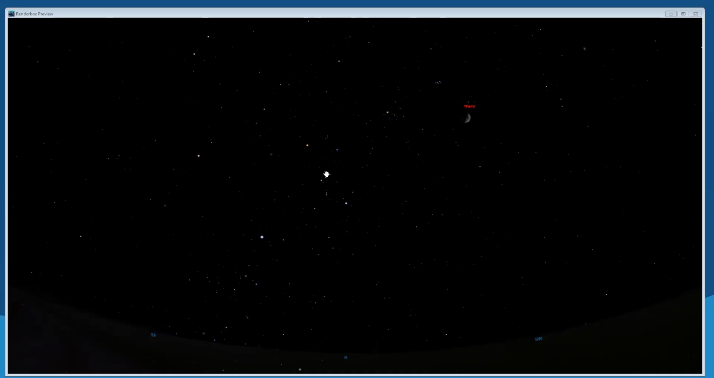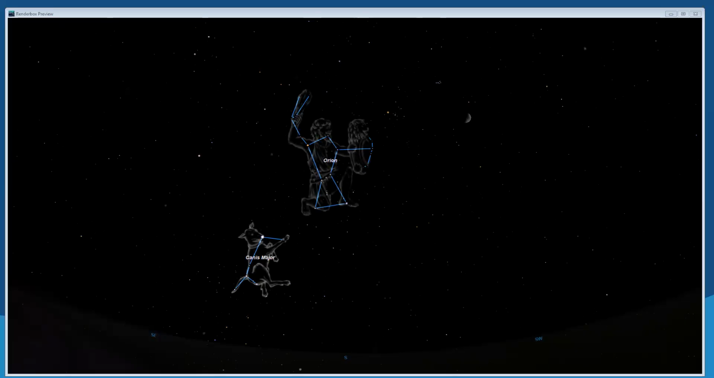Then you can use Orion's belt to point the other direction. This star, Sirius, is the brightest star in our night sky. The moon is the only thing brighter in our night sky than Sirius. And that's the nose of Canis Major. You can think of Canis Major as Orion's hunting dog, and he's chasing Lepus the bunny rabbit, by the way, through the night sky.